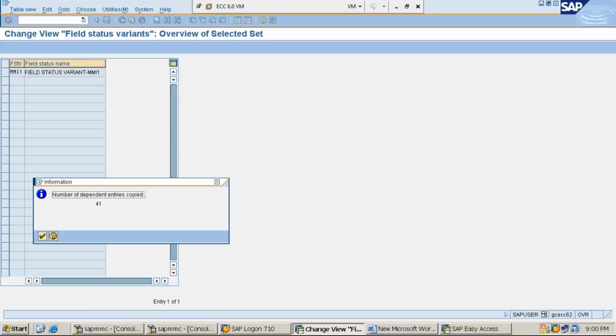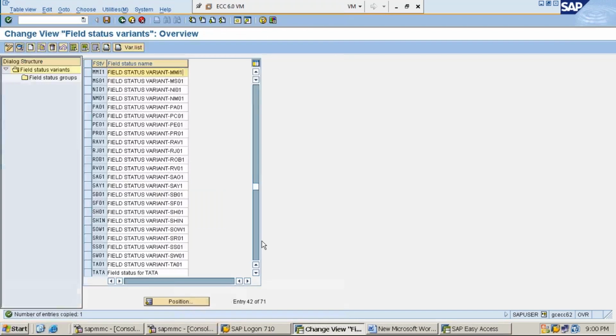Yeah. Get the message. Please note down. Number of dependent entries copied. You can see the message here. Ignore the message. Press enter.